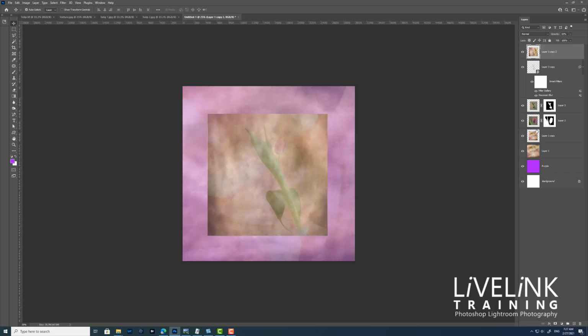And now I'd just like to reduce the opacity a little bit. So a little bit more, just so it's giving me a little bit more texture. Probably down, I don't know, yeah, maybe 30%, something like that.